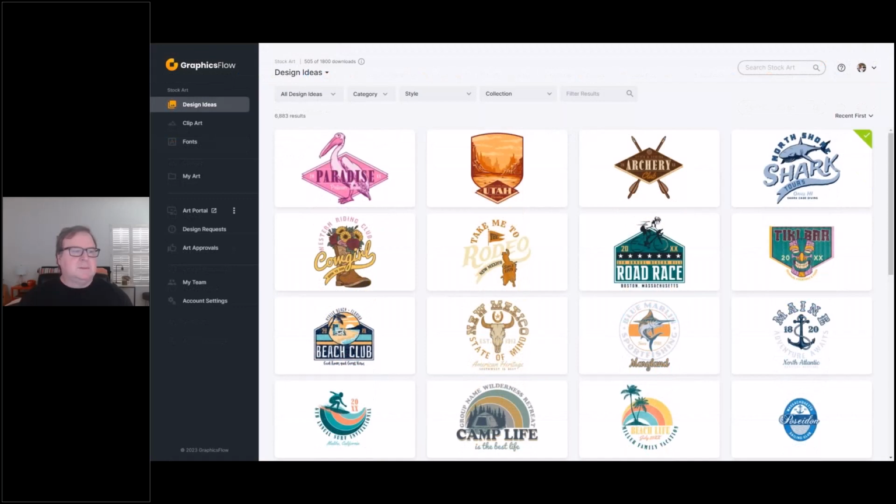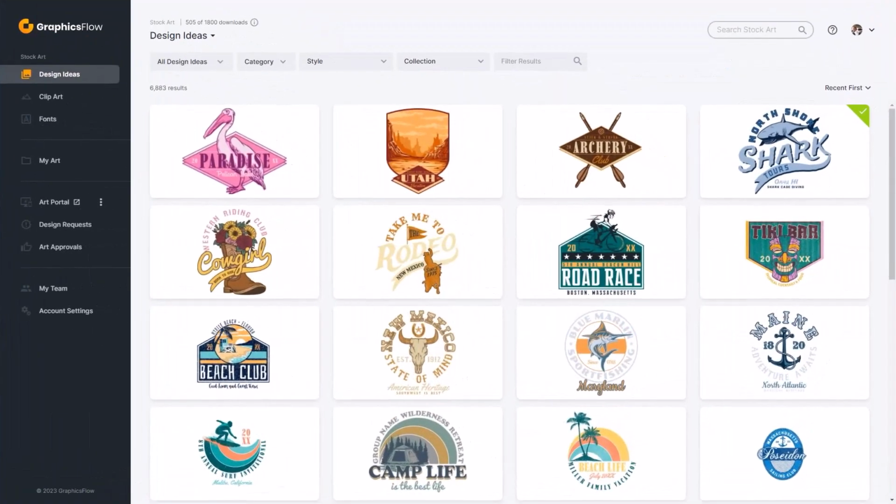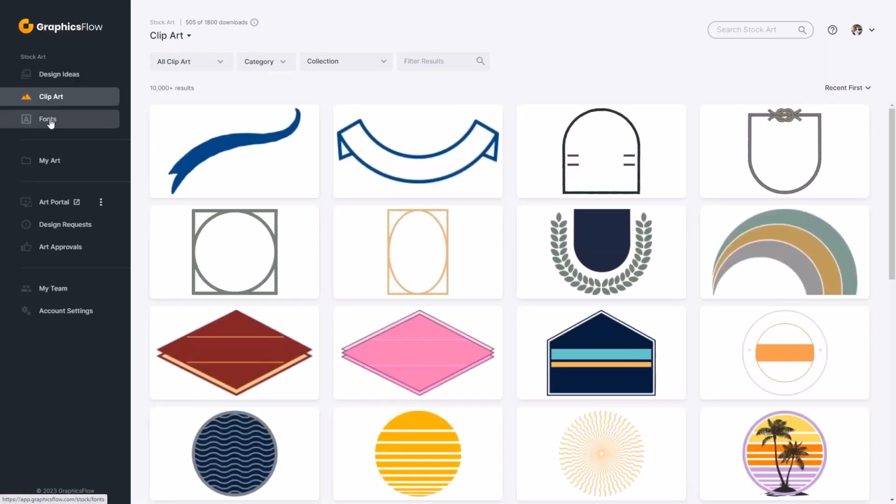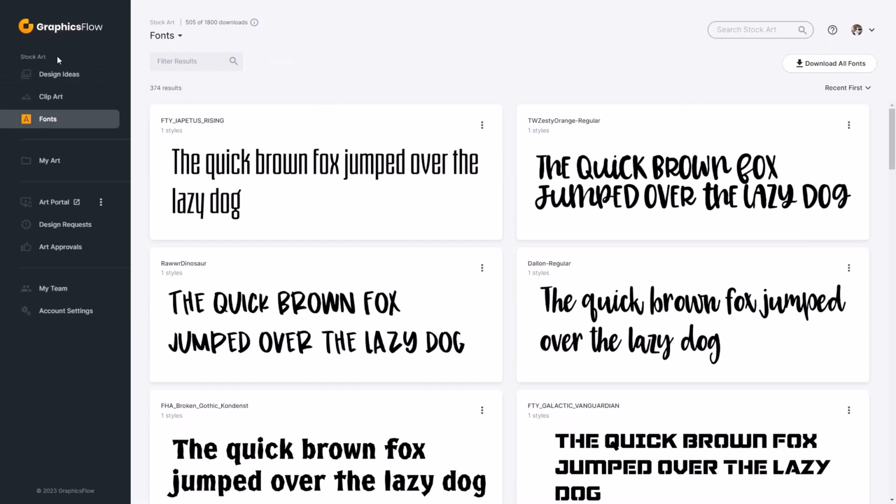But we are logged into my GraphicsFlow account. And you'll notice if you are new to the application, it won't look out of the ordinary for you. But if you've been using the GraphicsFlow application for a while, you notice we did a little bit of remodeling on the user interface. And you will see at the very top of the GraphicsFlow web app, design ideas, followed by clipart, followed by fonts. So all of the stock art is at the top now. And we know through our metrics that the number one thing that people are utilizing GraphicsFlow for is stock art. So we reordered it. So stock art was the priority and the first thing you see when you log in. We moved My Art down below stock art.